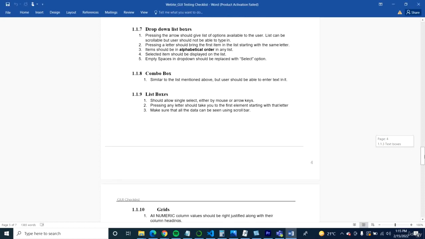Then the combo boxes are similar to the above mentioned, but the user should be able to enter text in. And then the list boxes are basically where the user should be allowed a single select either by the mouse or the arrow key. Pressing any letter should take you to the first element starting with that letter, and make sure all the data can be seen using the scroll bar, just like this one.